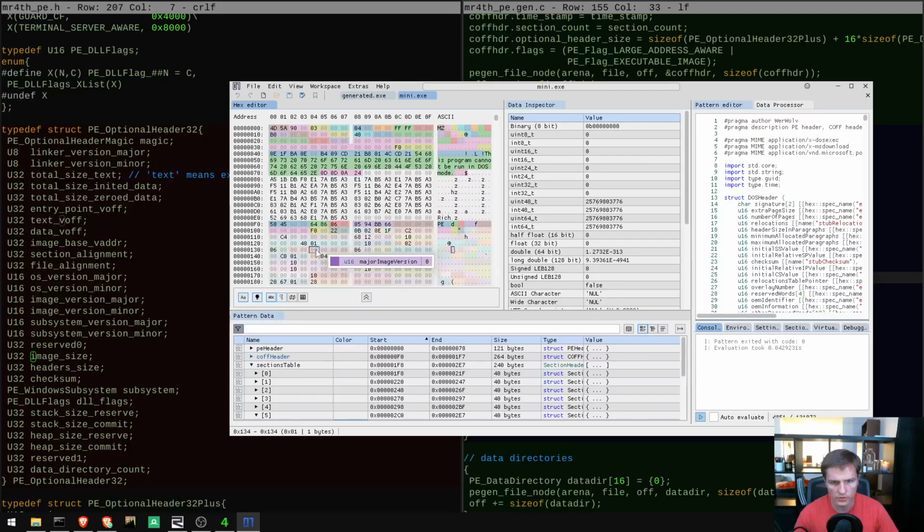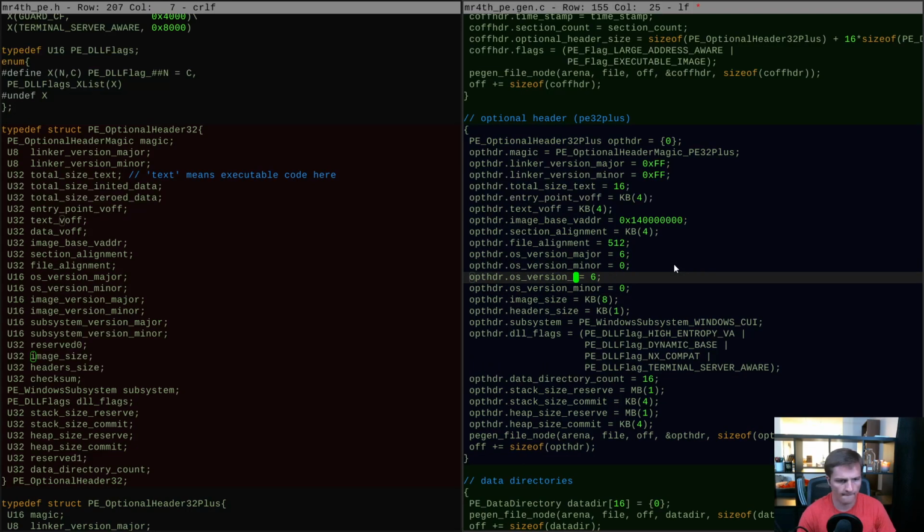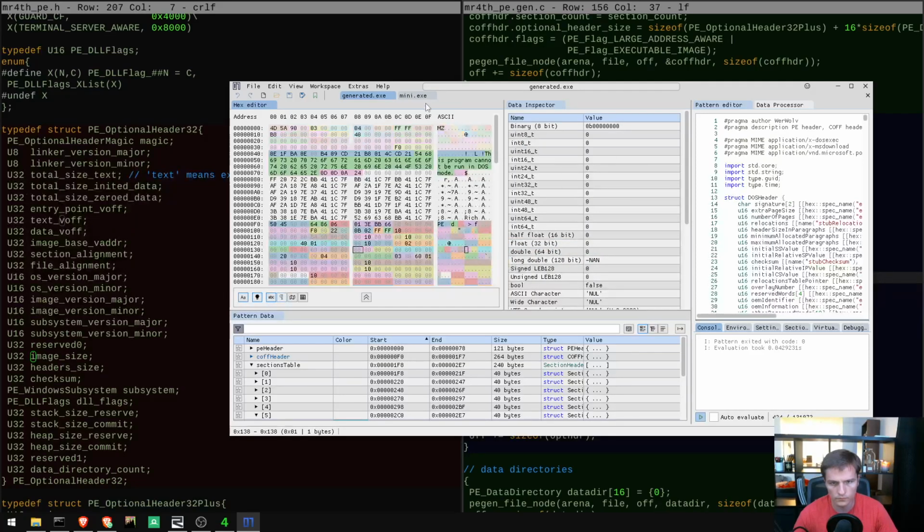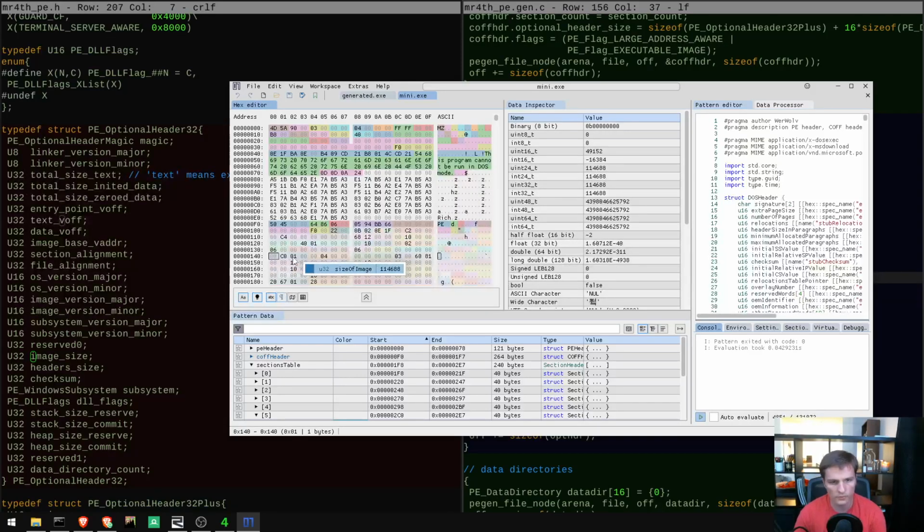Major version, minor version, major image version, minor image version, major subsystem version, minor subsystem version. Win32 version value 0, 0, size of image is much bigger here. They're going for a little over 64 kilobytes.